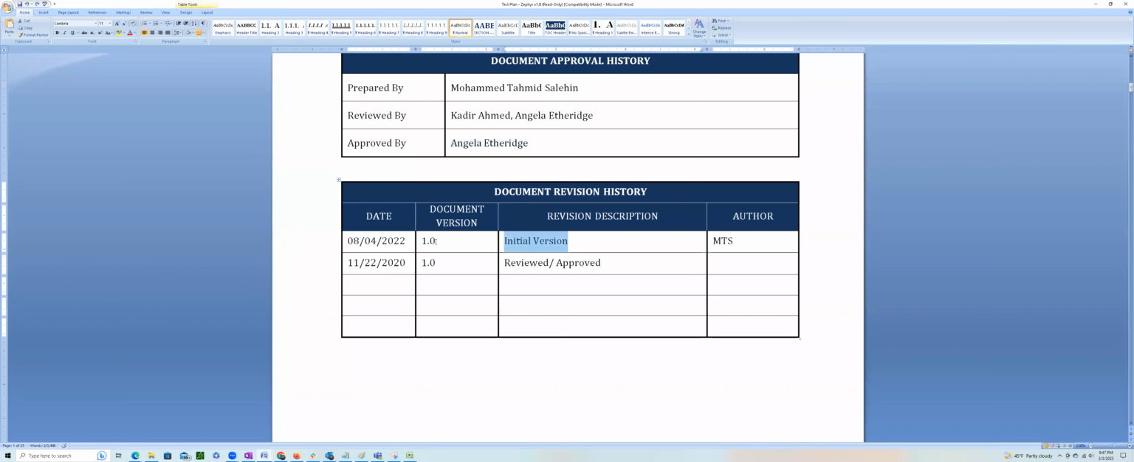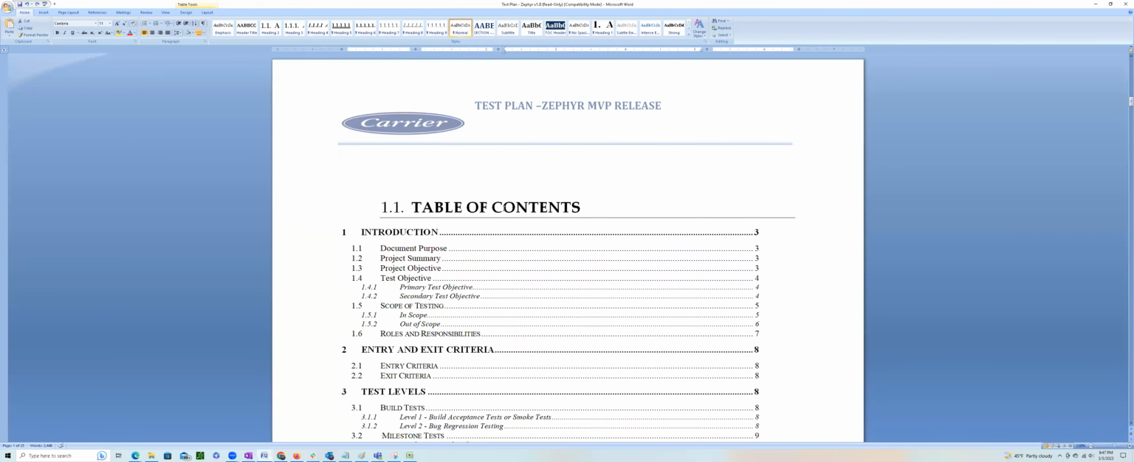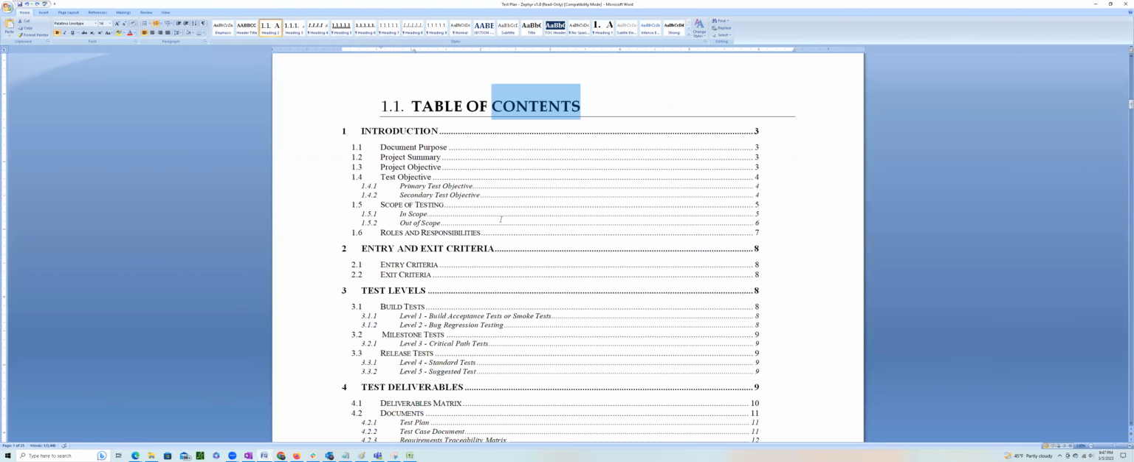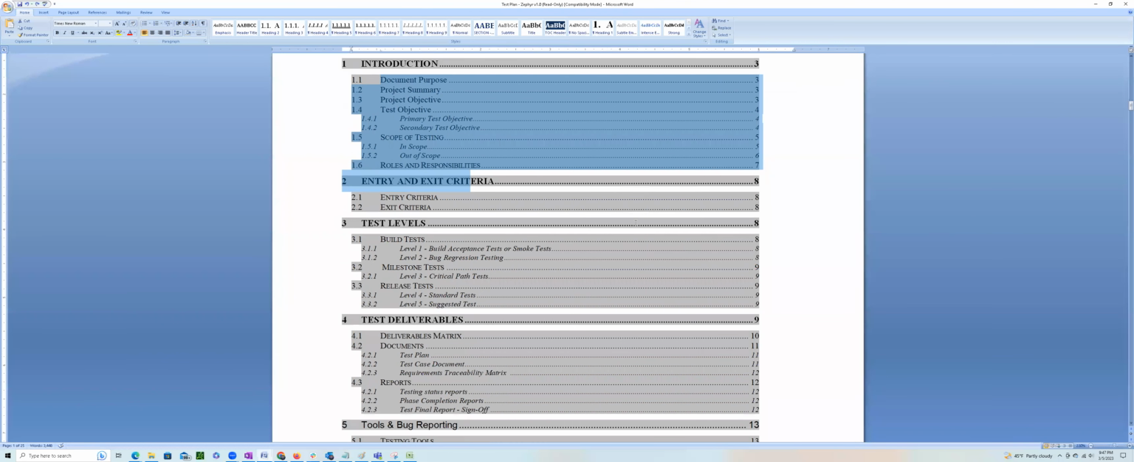Initial version 1.0, reviewed and approved date. Okay. Moving on. Table of contents, like we said, this is just a navigation, right? What's where, you can find it in this page, and this is clickable. You can just click on it. Let's say you want to navigate to a specific page, you can just click here and it will take you to that particular page. So that's table of contents.